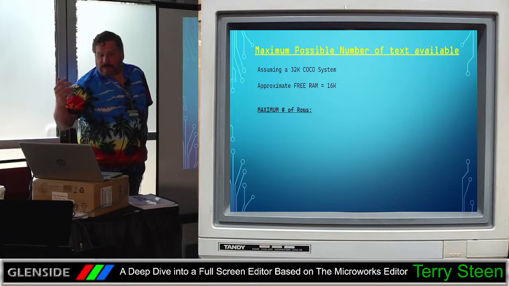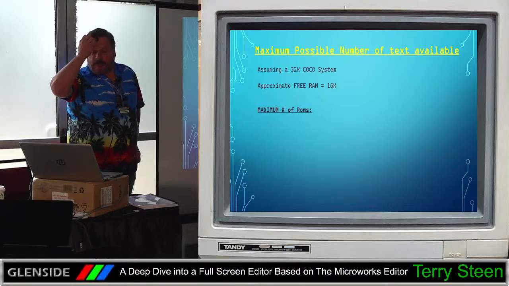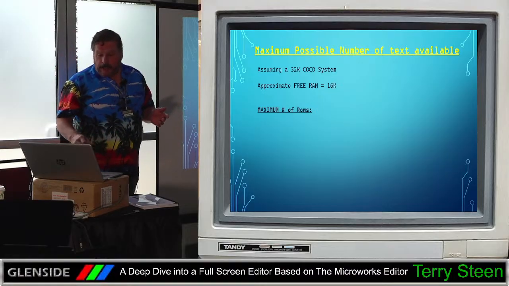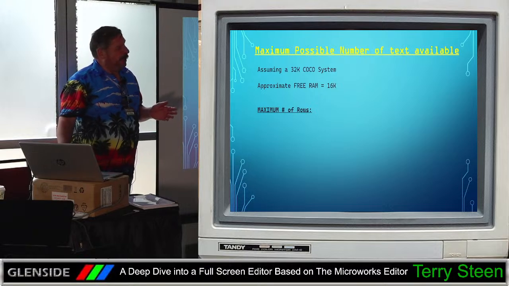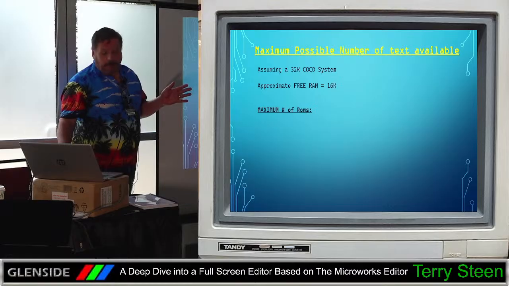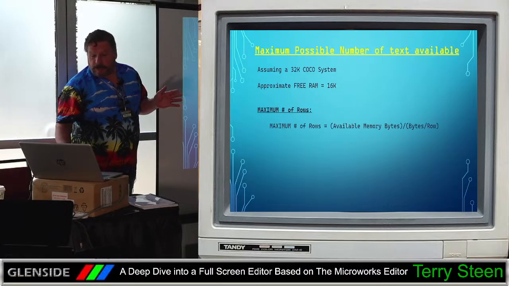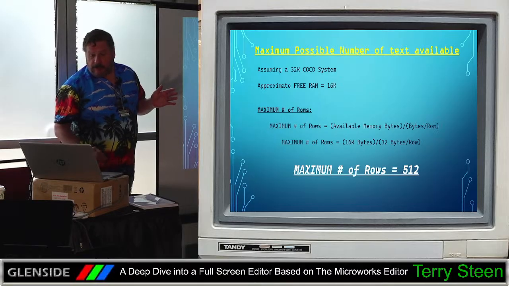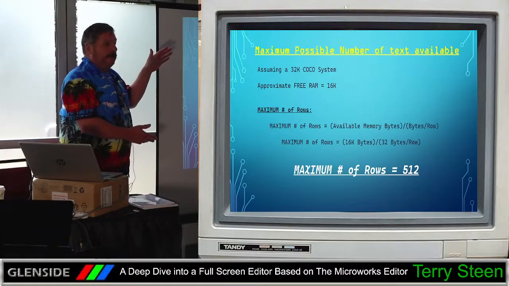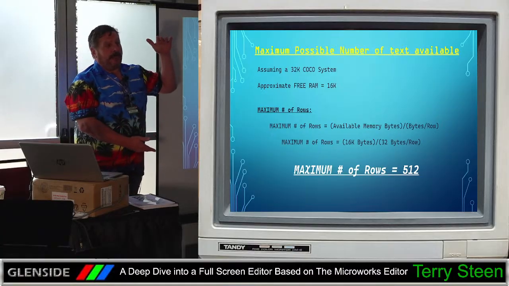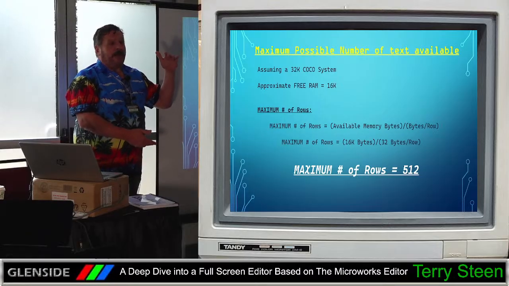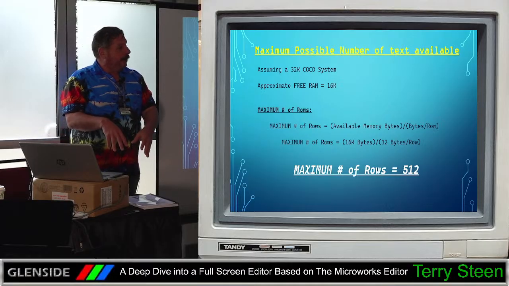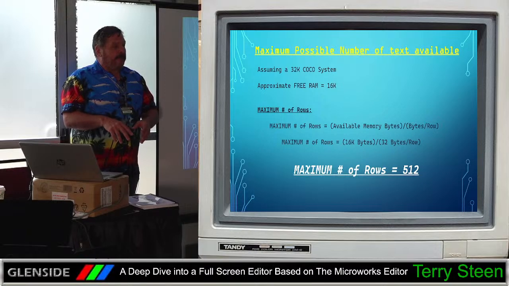And this is almost just for fun. If you have a 32K CoCo, you probably have 16K available for RAM. The number of rows you can get would be dividing the amount of memory by 32, because you've got 32 bytes per row. So 16K divided by 32 bytes, doing it this way, you would only have 512 possible rows of text. And that's where, going into the text editor part of the editor, you have to find a way to save memory.